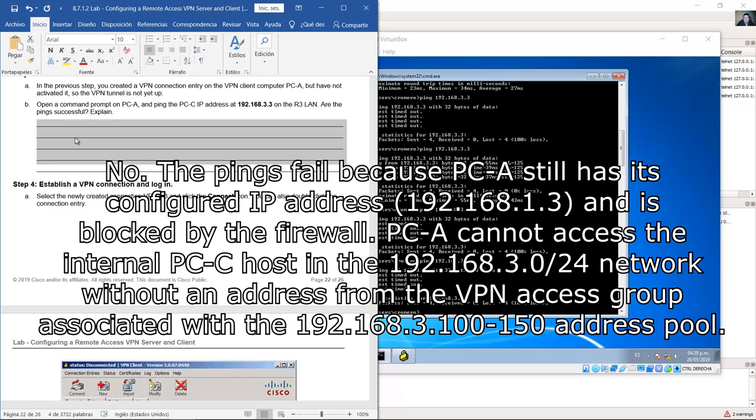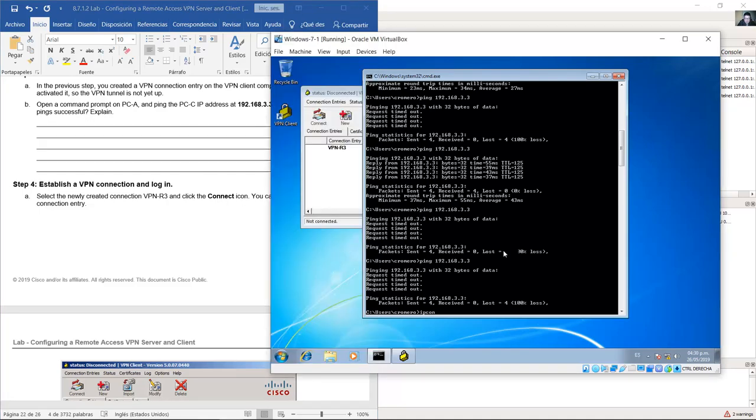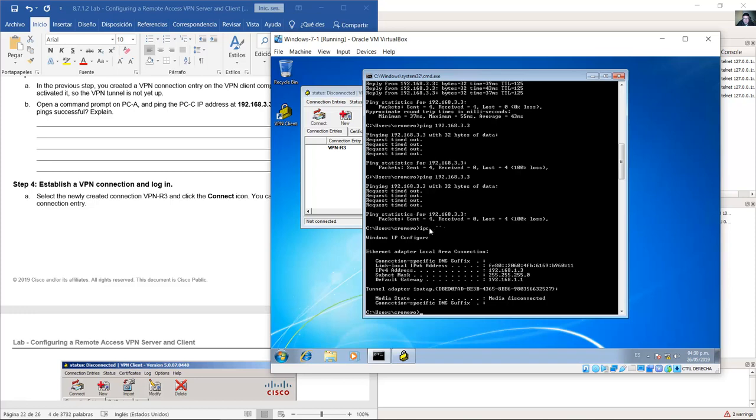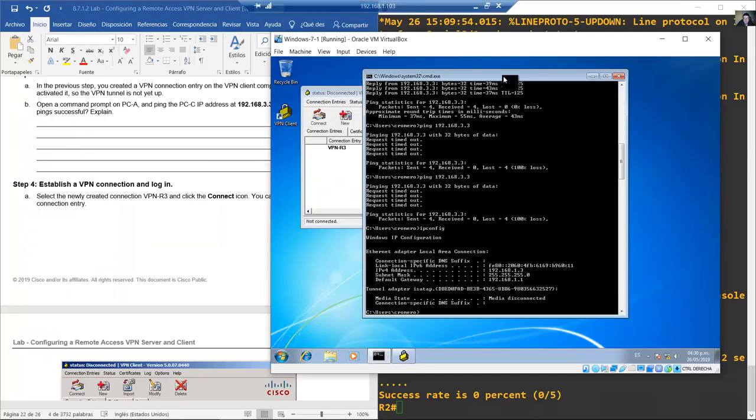PCA cannot access the internal PCC host in the 192.168.3.0/24 network without an address from the VPN access group associated with the 192.168.3.100-150 pool. Okay, ipconfig. The ping fails because your IP address 192.168.1.3 is placed on a different network from the destination, that is the 192.168.3.0 network. Okay, you are in a different subnet on a different network.